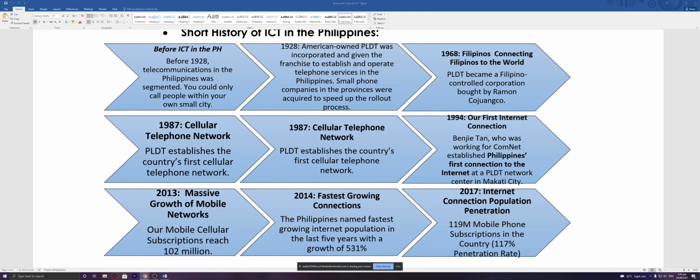So, 40 years after 1928, in 1968, this is actually the time where Filipinos can now connect to the entire world because PLDT became a Filipino controlled corporation, and take note, it was bought by Ramon Cojuangco in 1968. But then, kung nagtataka kayo, wala pa pong internet dito nung time na to. Okay, 1968 pa lang yan. Pero at least, Philippine controlled na siya. Diba?